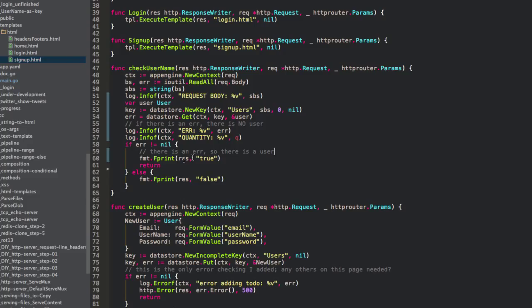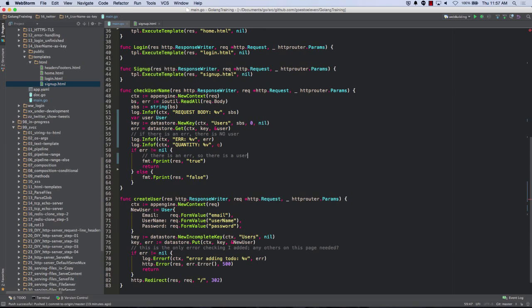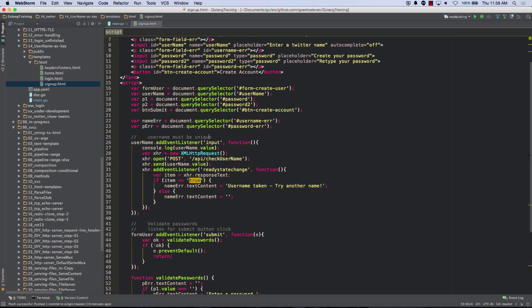And over here, if there is an error, there is no user because it's no entity not found. If there is an error, there is no user. Right, that's what, right there. And so error is non-nil, meaning there's an error. It's not a nil. So there is an error, so there is no user. So no user means when we come over here, if it's true, username is taken. So true that we found something.